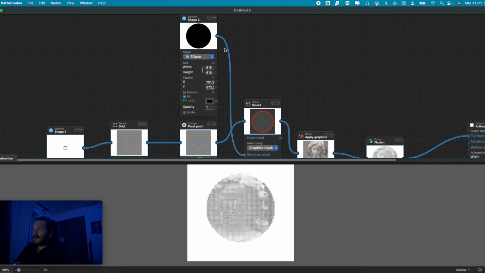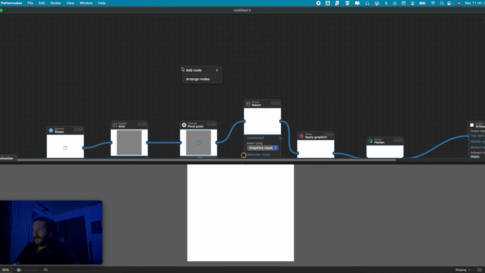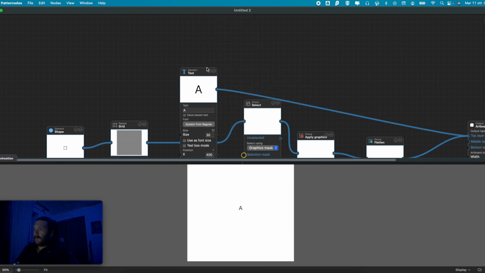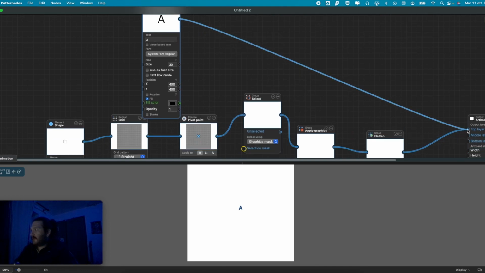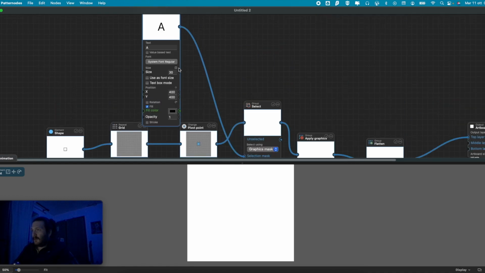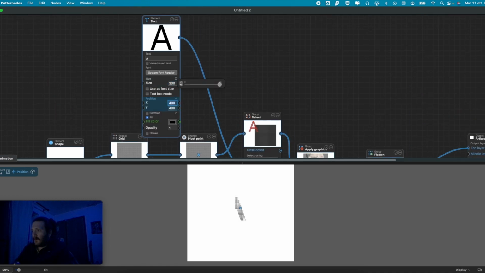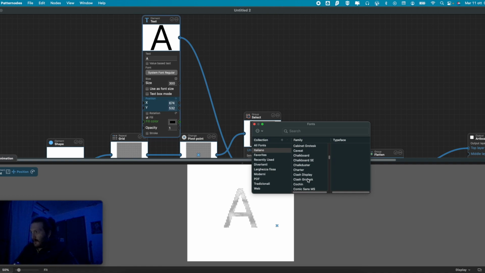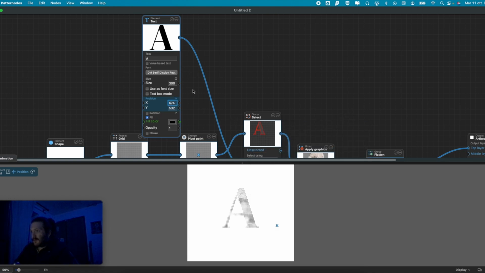And we can use letters for a graphic mask. Why not? Let's connect this. Let's set this bigger. Maybe bolder. Let's see if I can do something very bold. Maybe V.